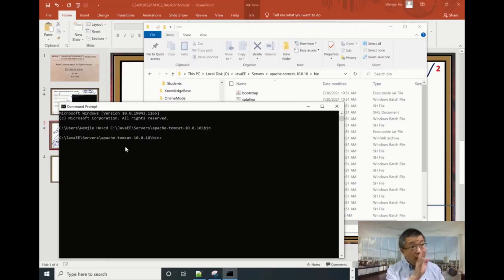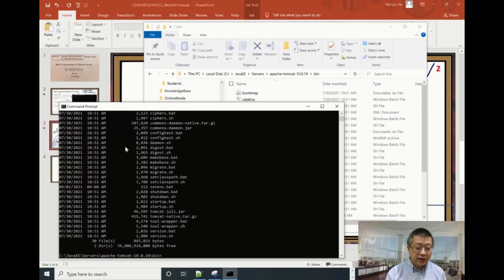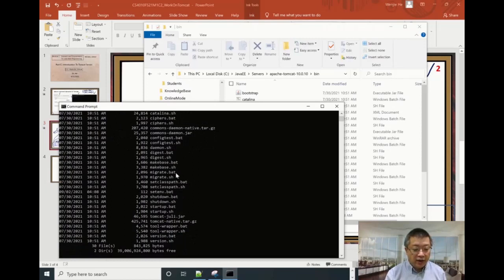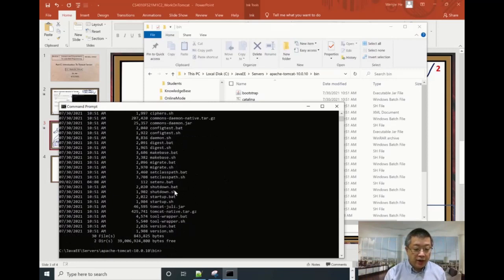But we may like to look at the directory first, dir. Look at that, okay? That's all the commands we can type. So look at the files: .sh is for the Unix shell script, not for Windows. For Windows commands, you see .bat, that's all the Windows commands. .sh is the Unix command. In Mac, you use the .sh version. Here, setenv, I already created and saved here.